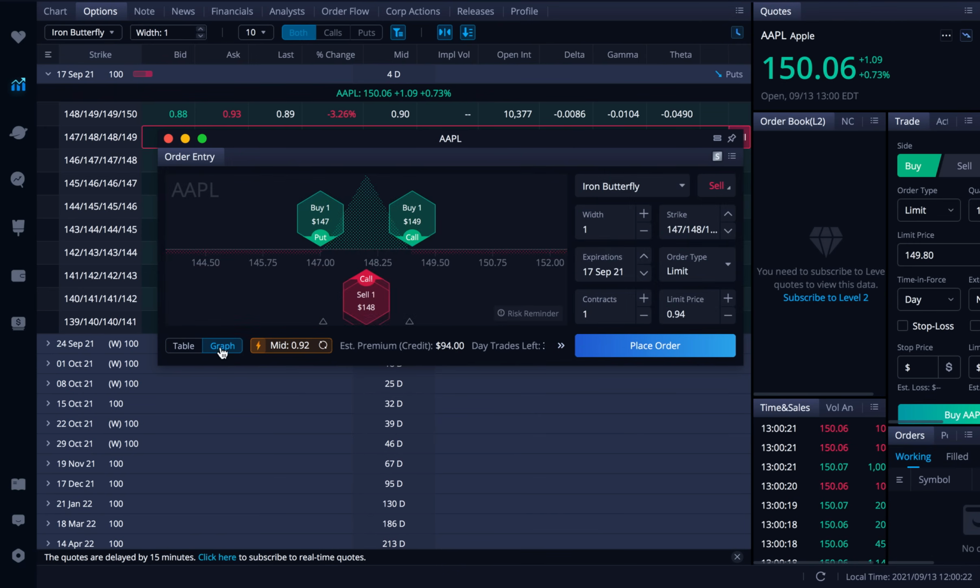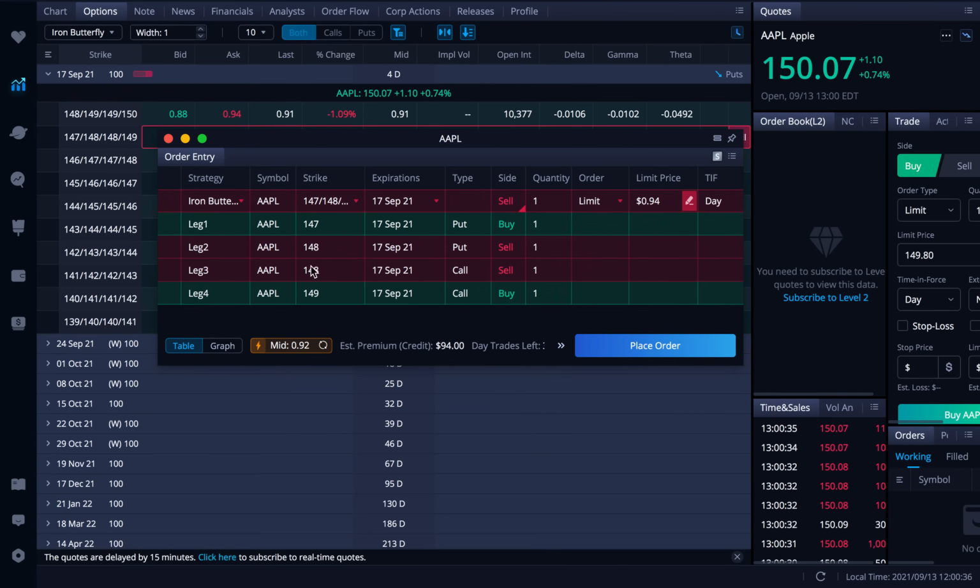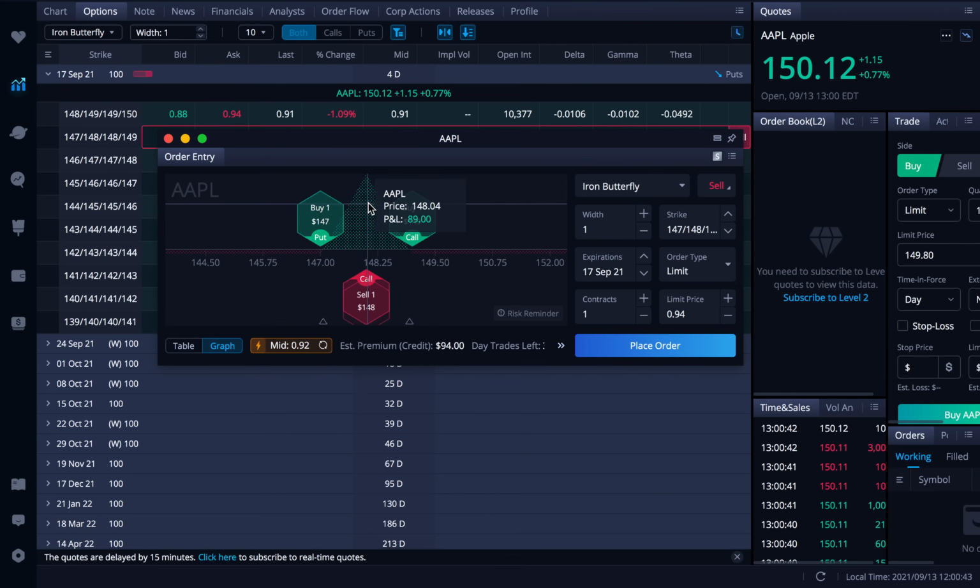So again, you can also go to the graph here. It does show you a graph as to basically what your losses and gains will be on the expiration date. So ultimately, we do want Apple on expiration date to be at 148, which is the strike of the options we're selling. That's where the strike price is at. That's where we're going to make our max profit, as we can see here. And then we can go left and right and take a look at how our profit and losses change depending on the price.